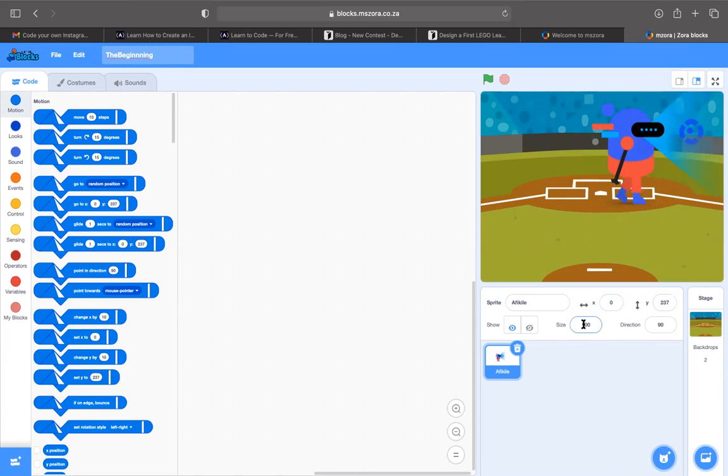We can then also increase or decrease the size of our sprite. So I'm going to make it half its size. So we can make it smaller. We can increase its size. So depending on how small or big you want it to be, you can make your sprite certainly bigger. And then we can also show or hide our sprite. And we are going to show it this way, and we hide it this way.